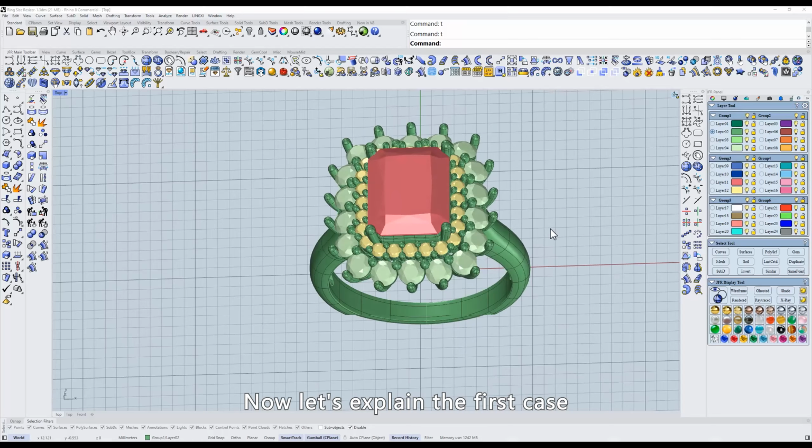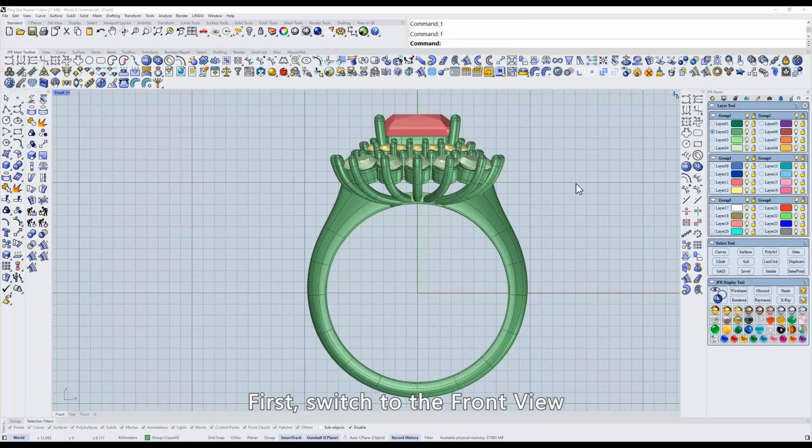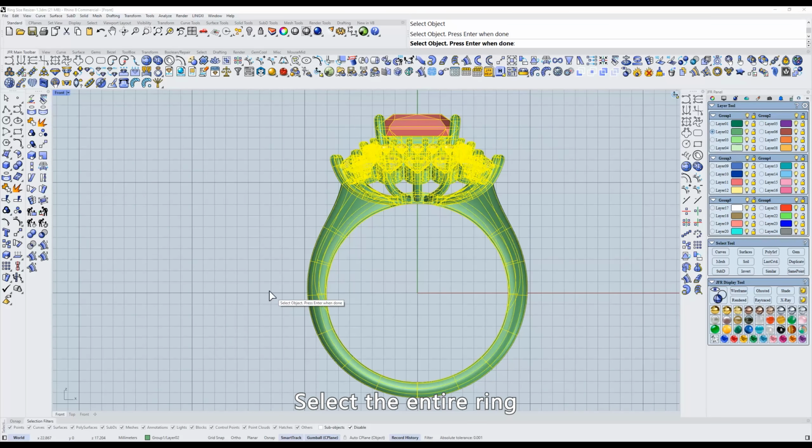Now let's explain the first case. First, switch to the front view. Click on the Ring Size Resizer icon. Select the entire ring.